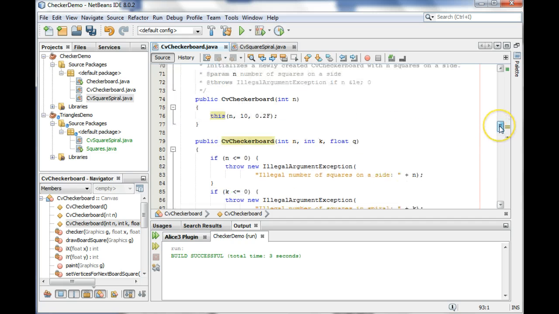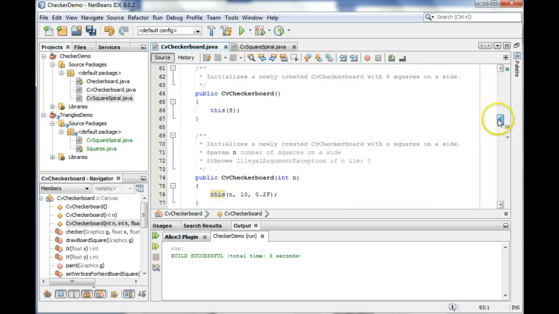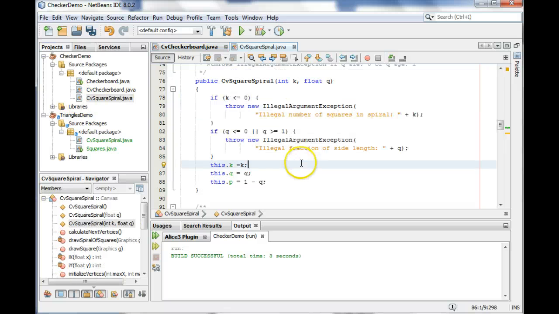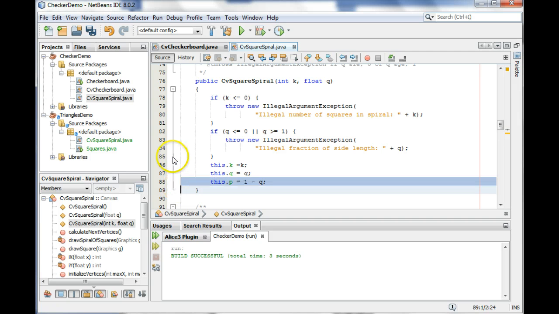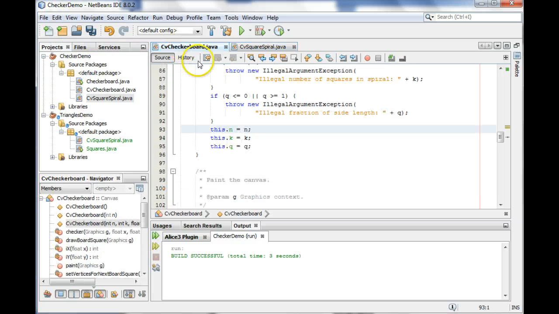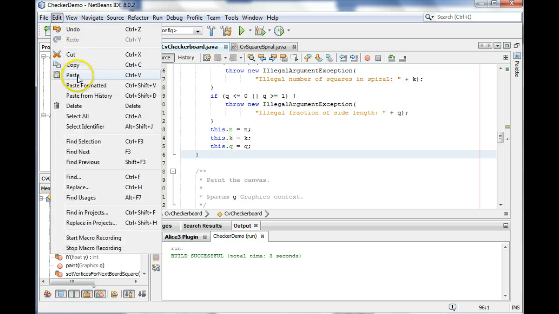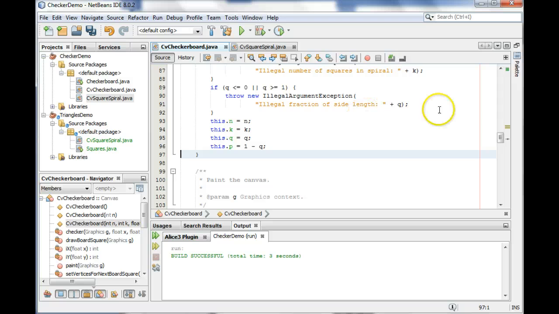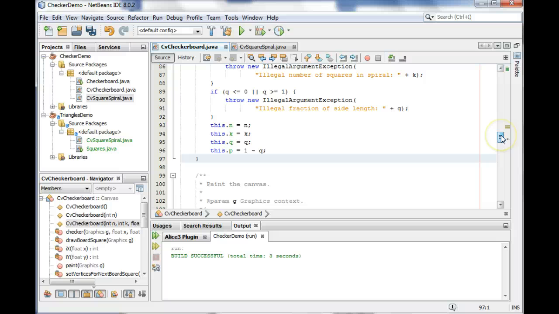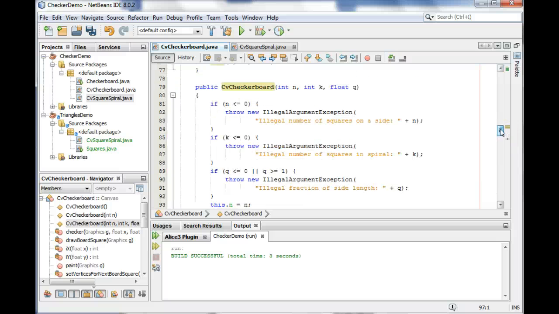Oh, and we forgot something important last time, which was, we also set the initial value of P here. So let's edit, copy, paste that in. So now we have our tests for valid values, and we have P in there.